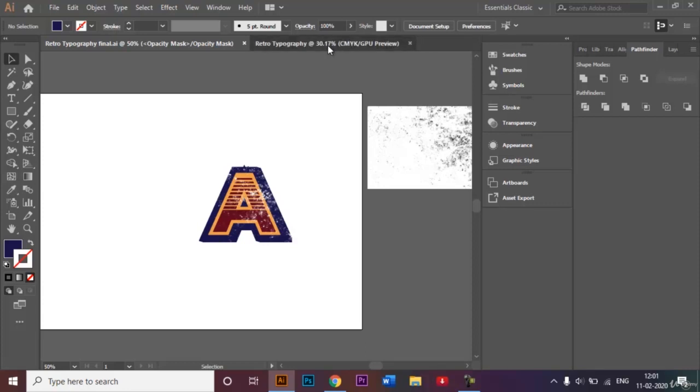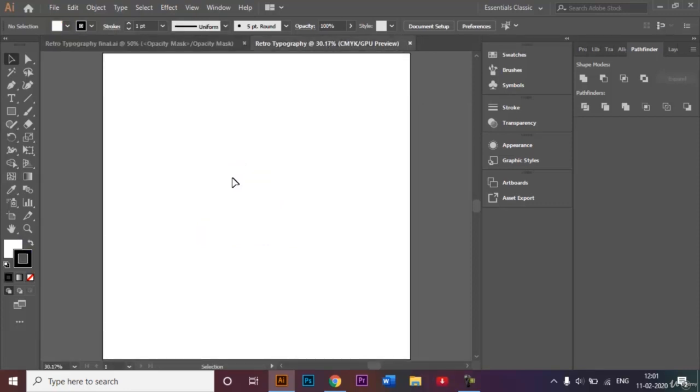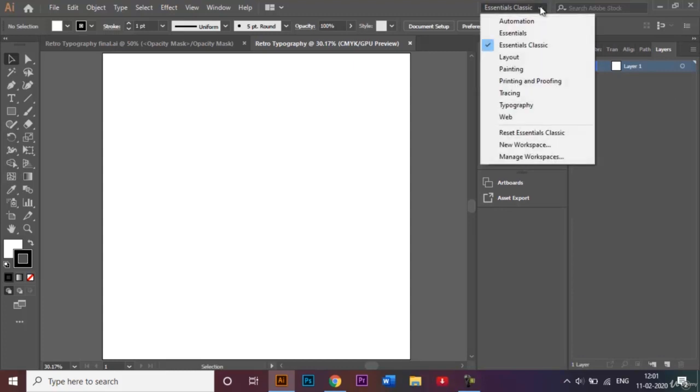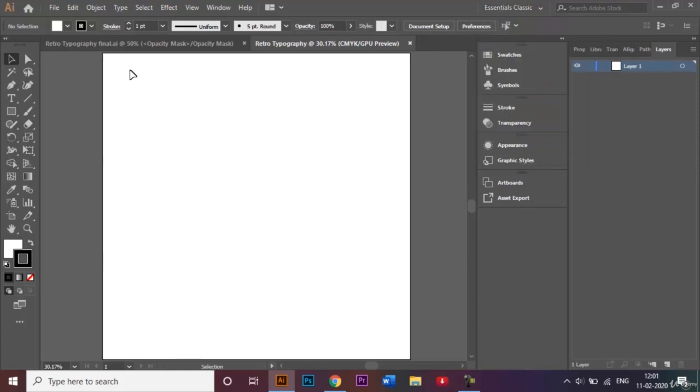So I've already opened this new document, which is 1280 pixels by 1280 pixels, and I've already given a name to my document as well, called retro typography. If you want, you can choose any size of document or stick to the same document size that I will be using. Okay, and before we begin, I would like to make sure that I'm in the right window, which is Essentials Classic. This will actually help me to see all these tools right here on my screen.